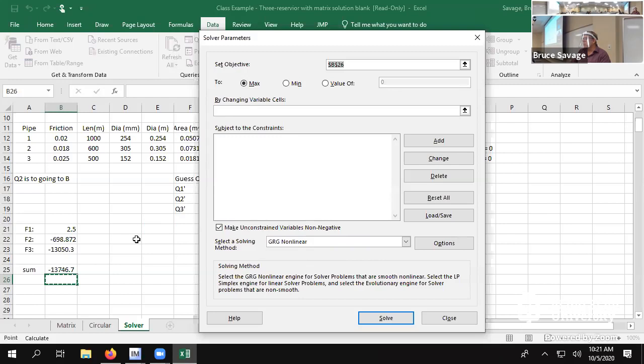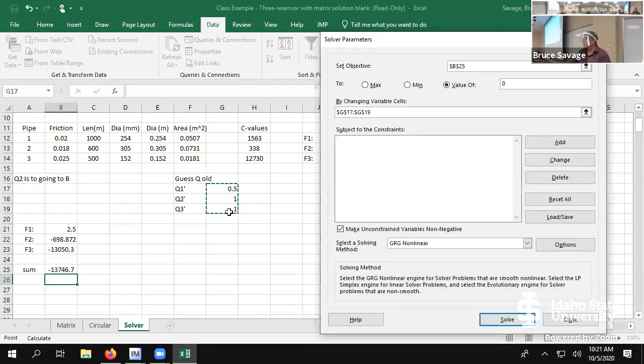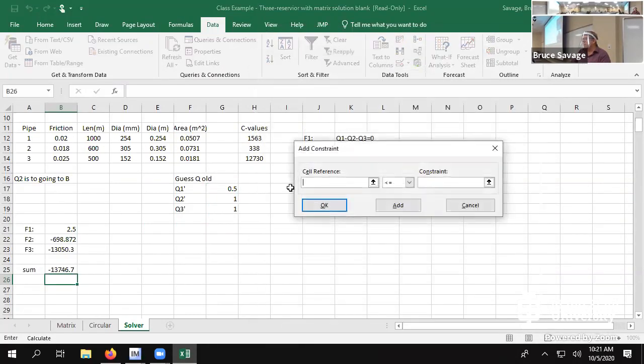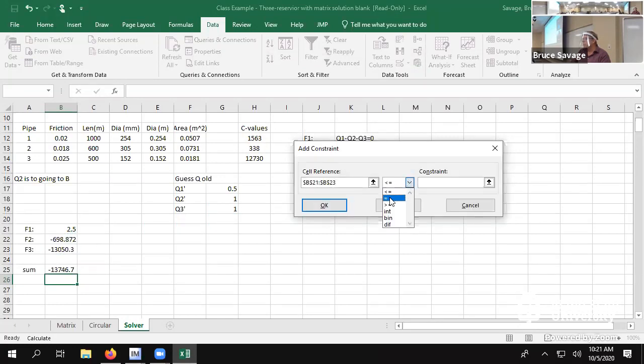It's going to say set the objective. Well, I want to force the sum of all those equations to a value of 0 by changing... well, what do I want to change? I want to change my flow rates, which were my initial guesses. And I want to do that subject to the constraints. I want to add my constraints that I want the individual equations to be equal to 0.